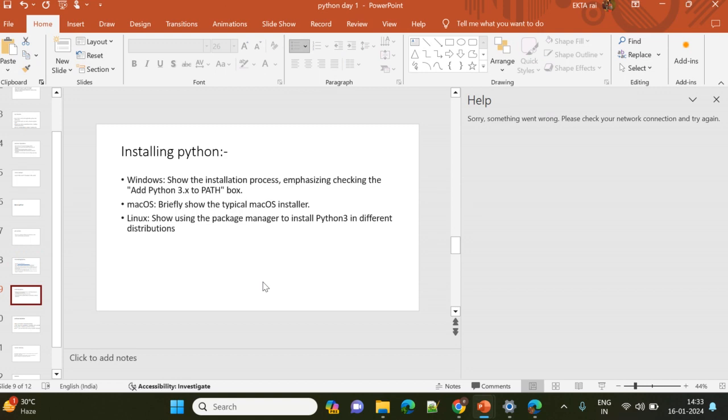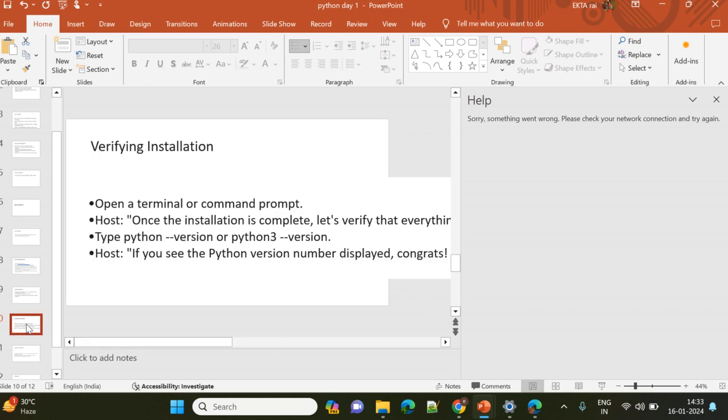In my computer it is already there, so I am not going to install. You can go to that link and click that download button, and install it. You can install for Windows, Mac, Linux one by one. And in the next slide, I will show you how to verify whether your Python is installed or not.